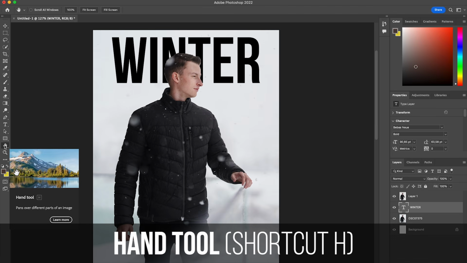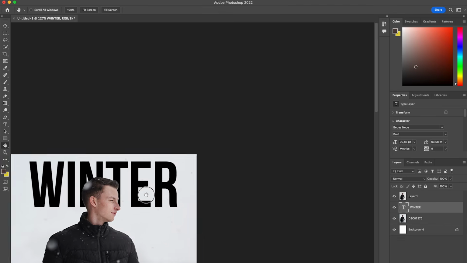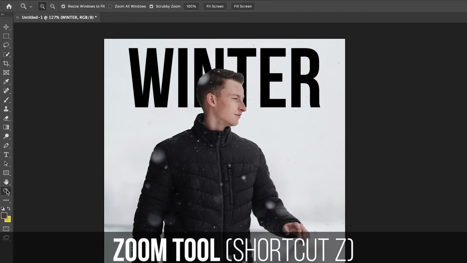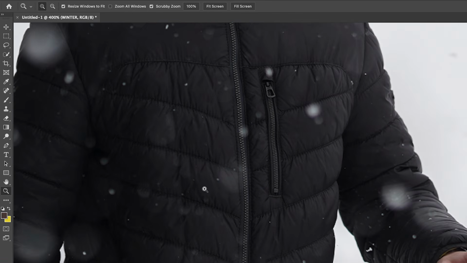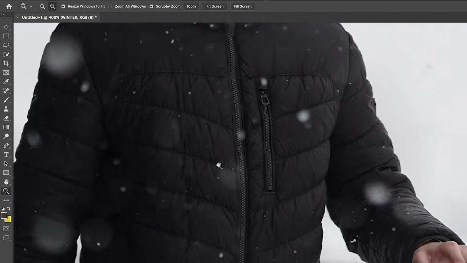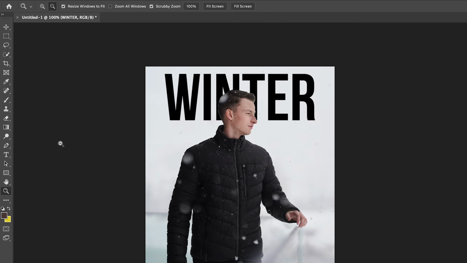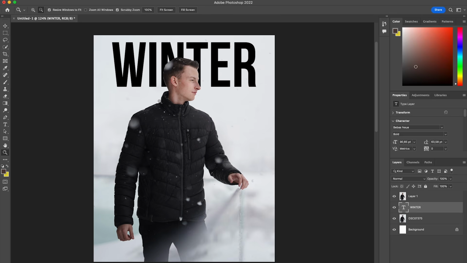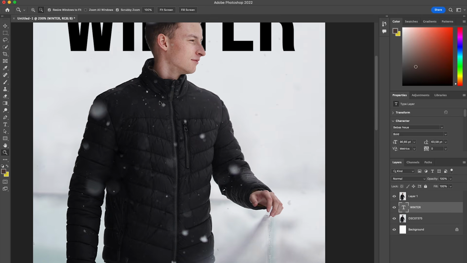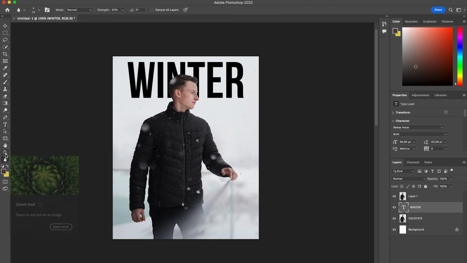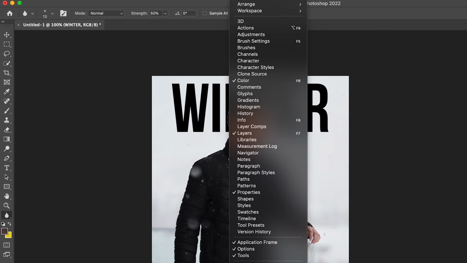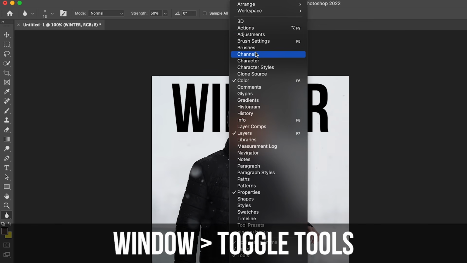Next up, we have the hand tool. You can use this to pan over different parts of your image, just like that. After that, we have the zoom tool, which you can use to zoom in on your image. And here, if you change it, you can also zoom out with this, but in terms of zooming on my document, I personally prefer either using just my touchpad or pressing Command or Control and then the plus and minus keys on my keyboard. Now, if there are any extra tools that you don't have here, what you can always do is come up to the top where it says Window, and then here you can enable or disable any tools that are not currently visible on your interface.